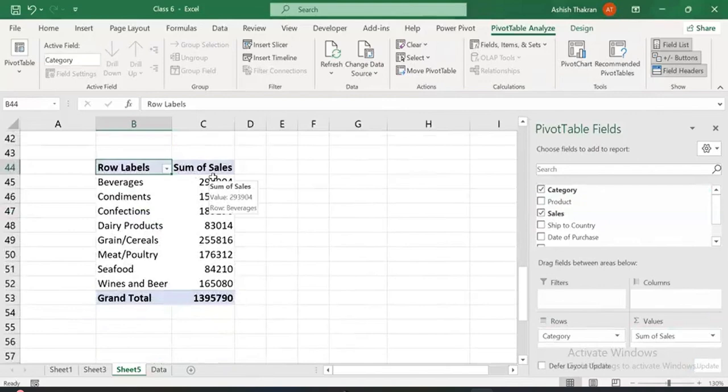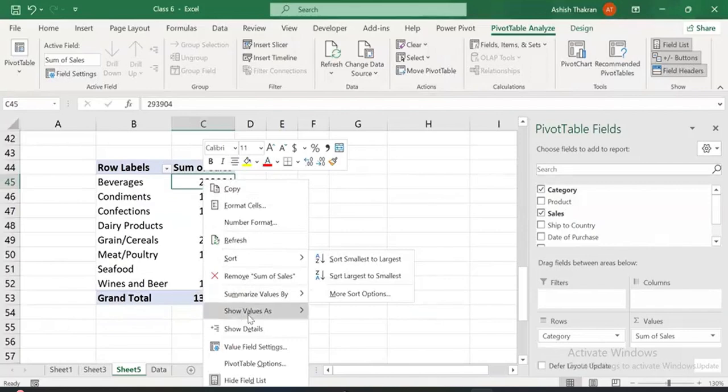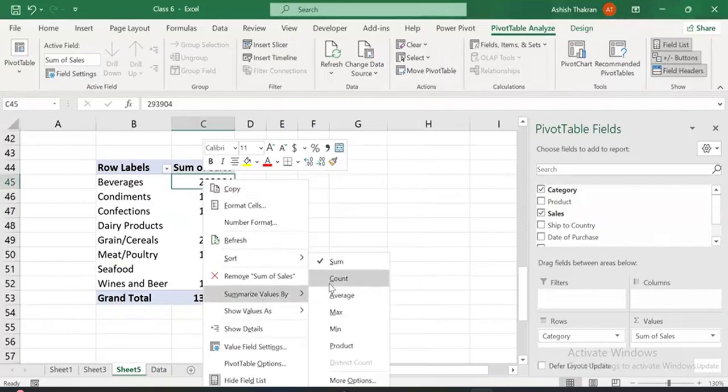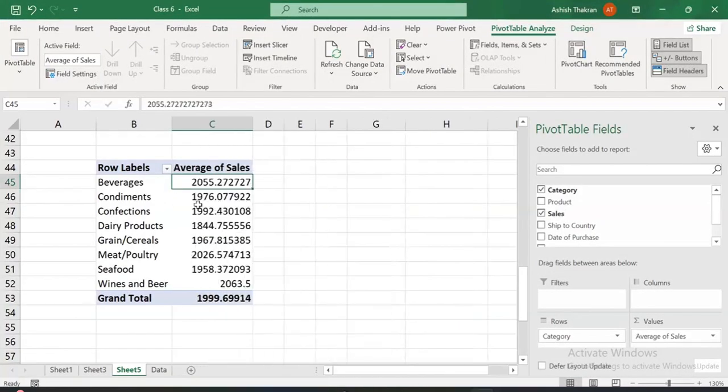This is by default sum. If you want to take average, min, max, that can also be done. So simply right click, and then you can say summarize value by. You can summarize by count, average, max, min, product, whatever you want to take. Let's say I want it by average. So this is the average sales for each of the categories.